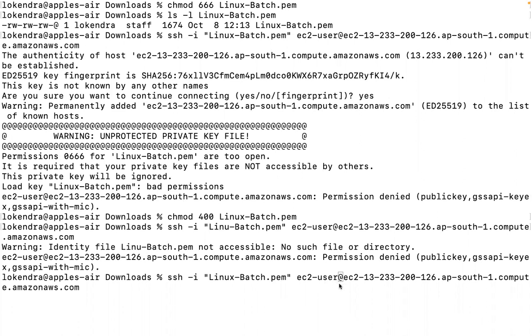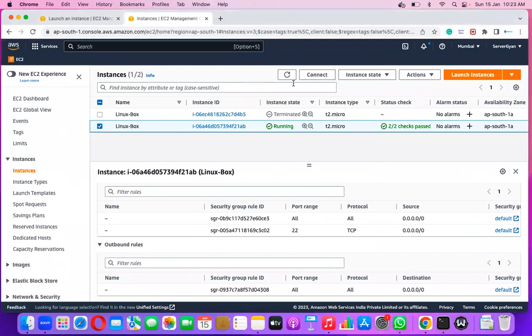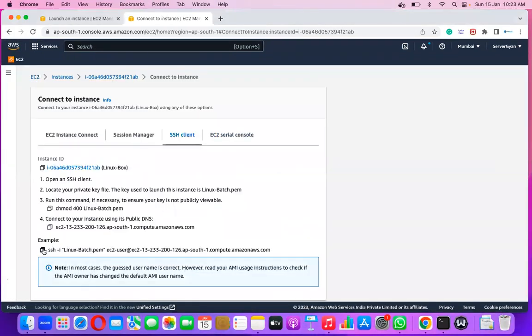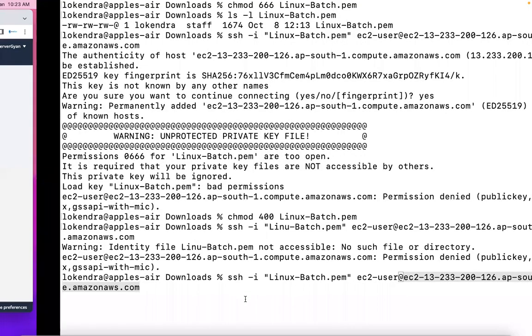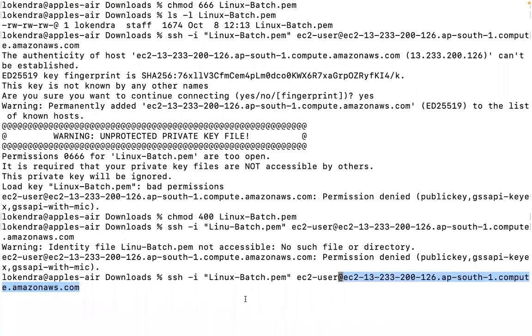One more thing here is, sometimes the terminal may give you an error that the host name is not known. You will hit the connect button, copy the example command, and paste it here. Everything is fine, but there could be one more reason: you are trying to access this machine with the help of some domain name like EC2-13-233-200-something, right?